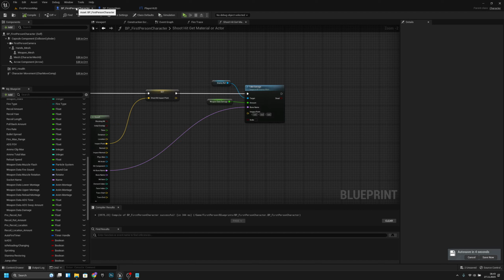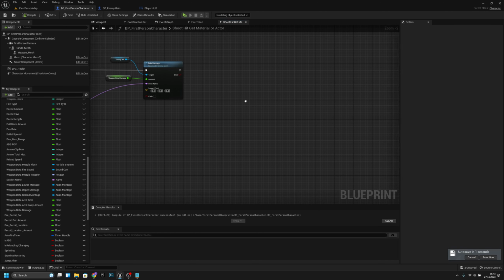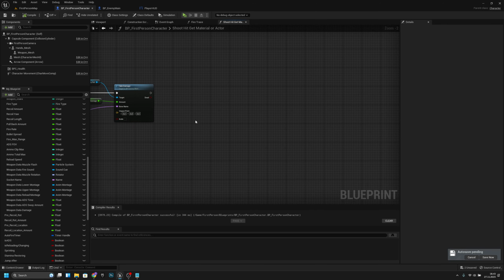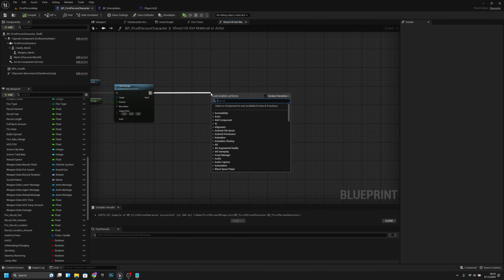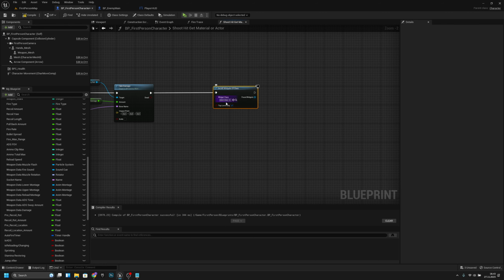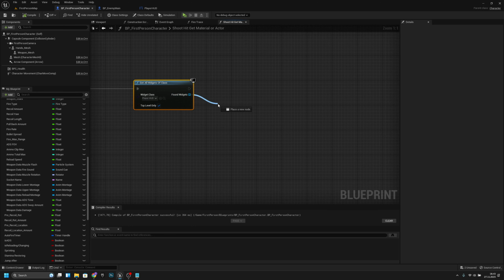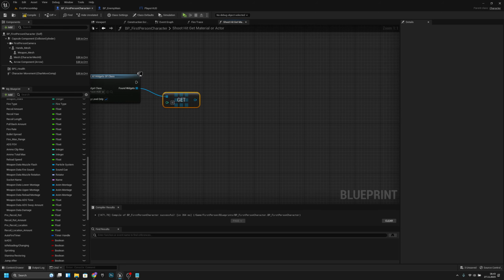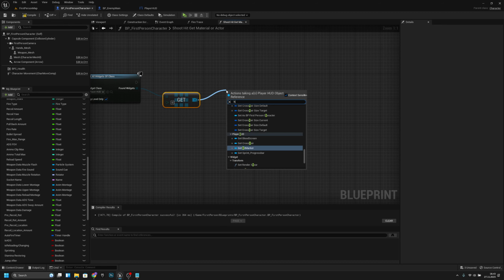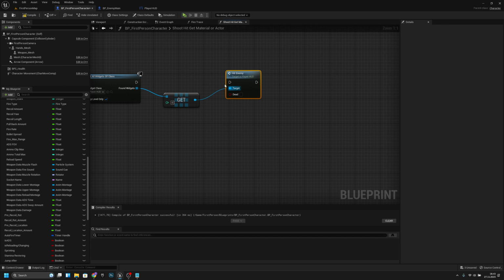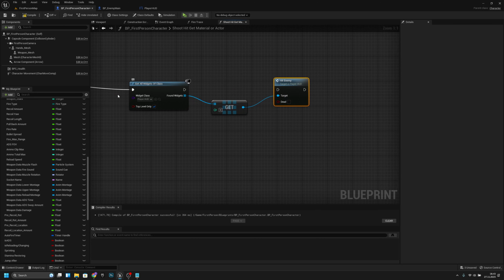Now we want to go to our PP first person character, and here, after this take damage, we want to get all widgets of class like this, and we have to get our player HUD and compile and save. You have to compile it here or it doesn't work. Now we have to get from here, and now we can call the hit enemy function. If you cannot see the hit enemy function, you haven't compiled after this get all widgets of class.